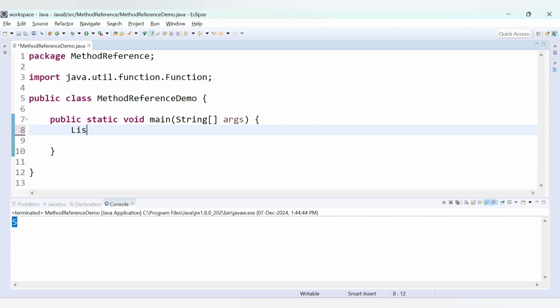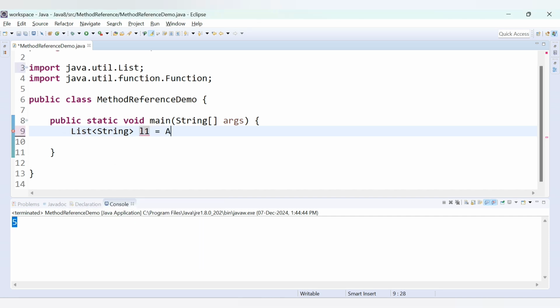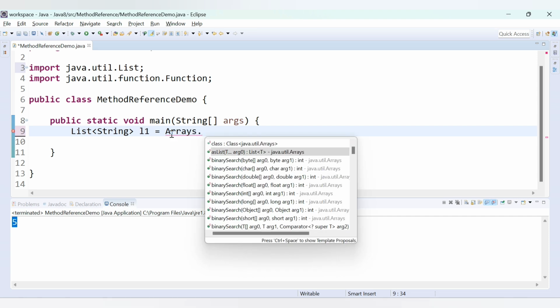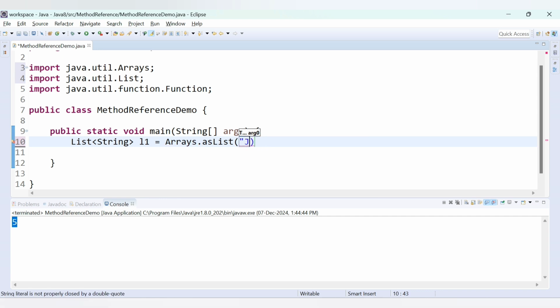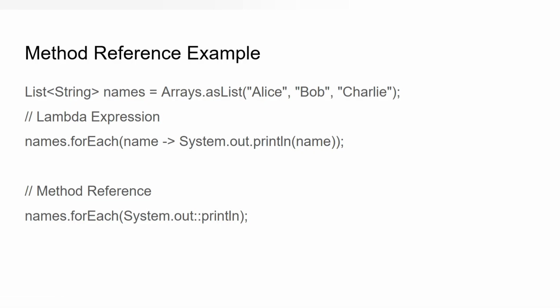Now we will say here List of type String. Let's say this is our L1. We need to import the List here, import java.util. This is our L1, and now we will store the values inside it. Arrays.asList, and let's say we are going to store the values of programming languages. Java, we will say CPP, and let's say we have Python. So these are the three values that we have inside our list. And now what we want to do is print it.